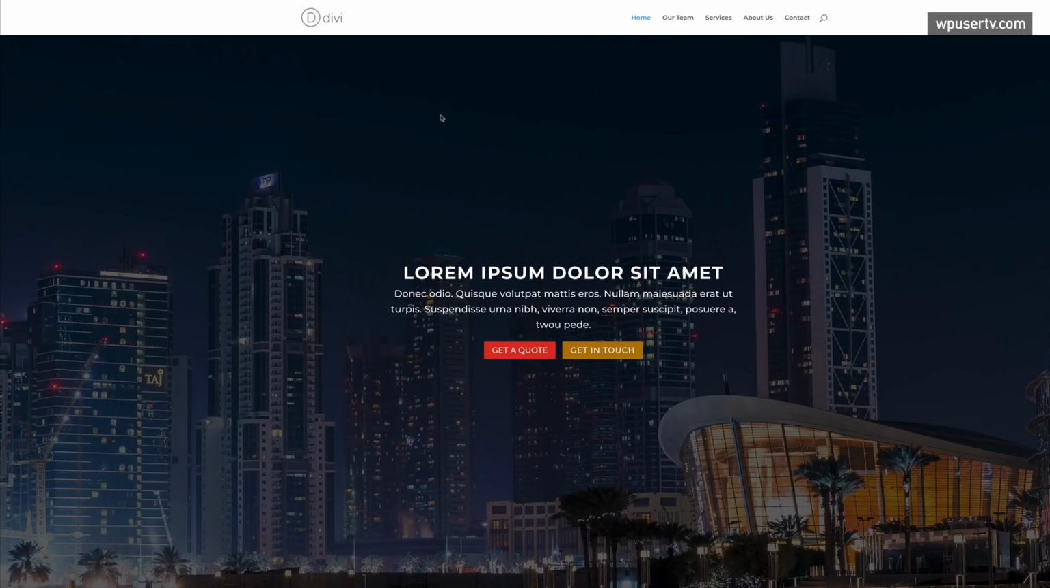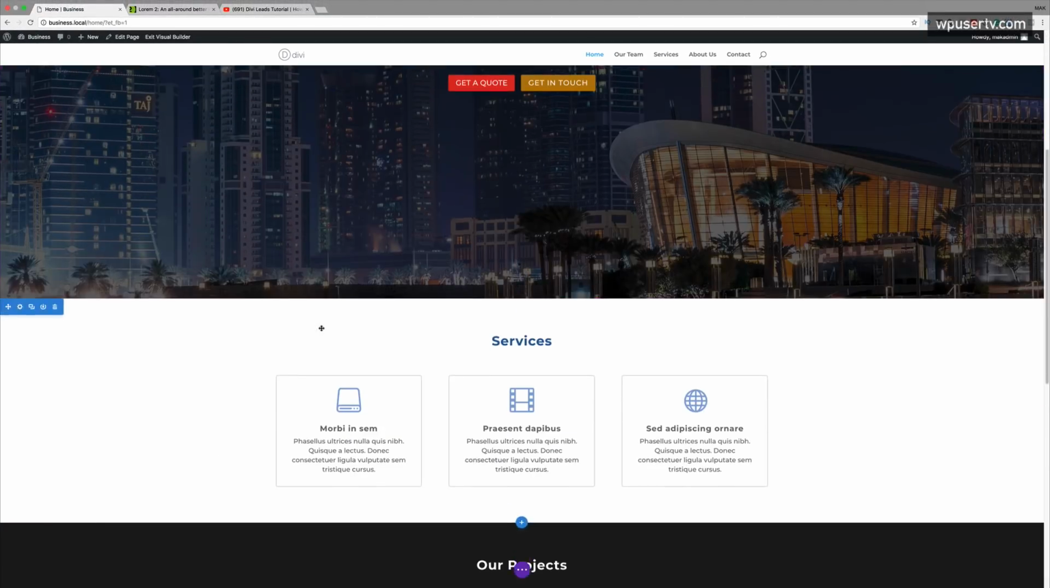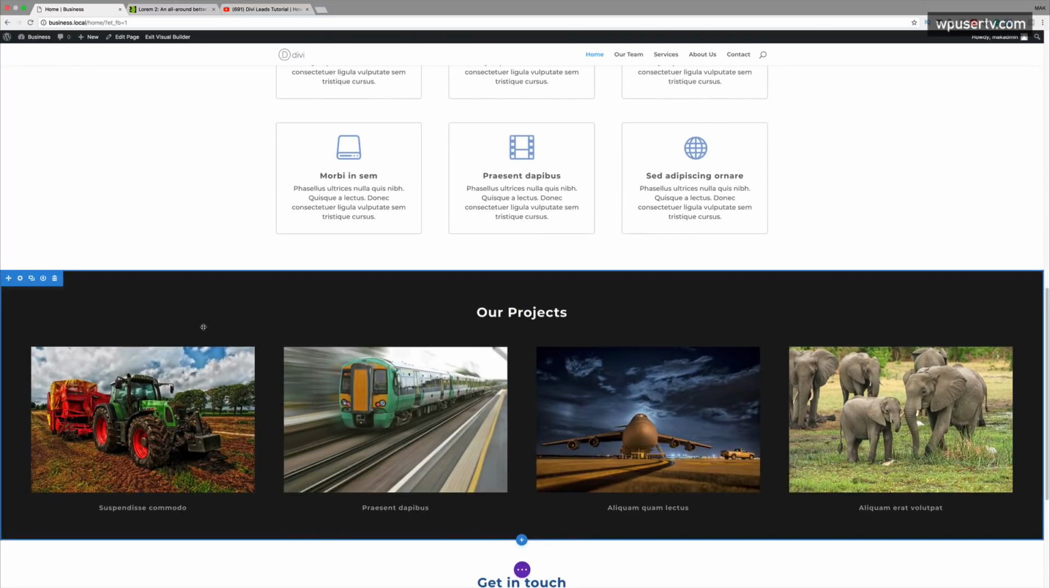Okay, so now that we have all our pages in place, let's go in and make some customizations throughout this website. So let's start off by coming over here to the home page, click on Enable Visual Builder. So straight away, I can see here that having these 3 services does not really balance the page. So I'm going to duplicate this row and have 6 instead.